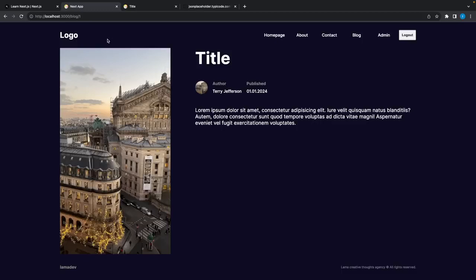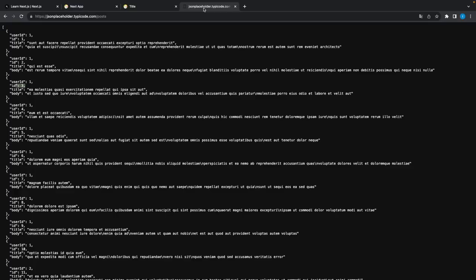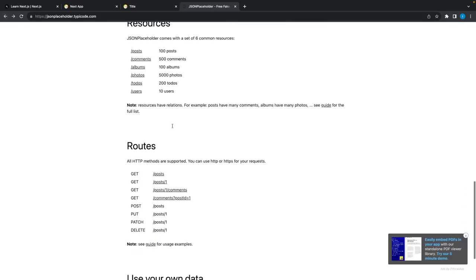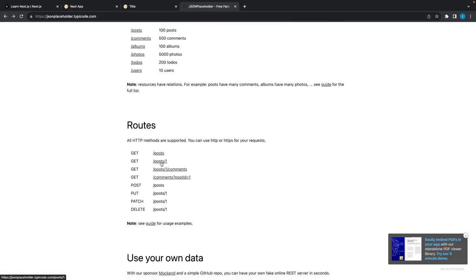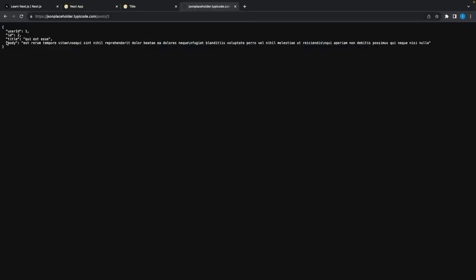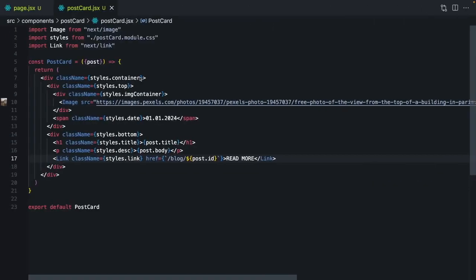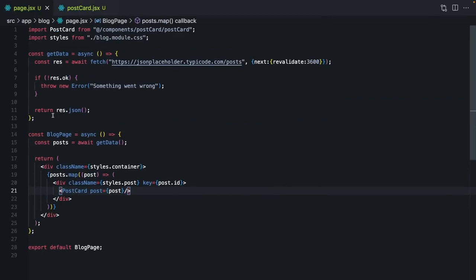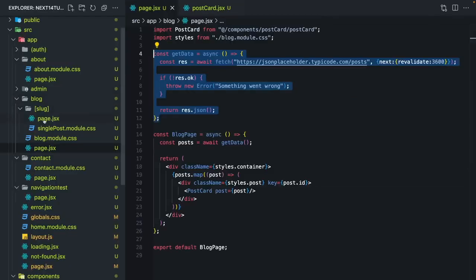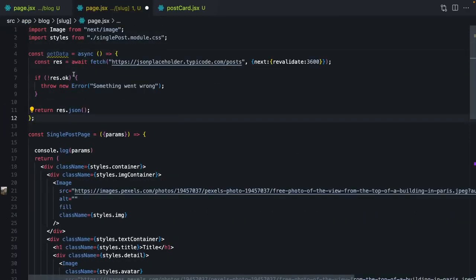Okay. Right now, using this slug, let's try to fetch a single post. To do that, again, we are gonna be using this API. And as you can see, we can use this endpoint posts and the post ID. You can change here and fetch a single post. Let's use it. I'm gonna copy this. Actually, let's copy here and open up our single page, slug. I will say get data.